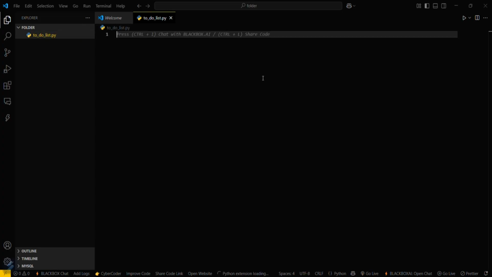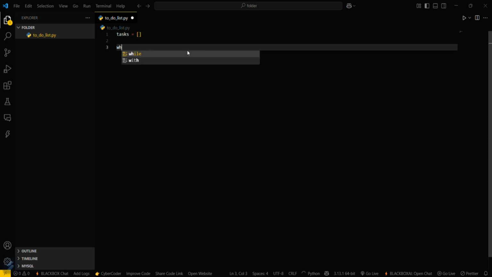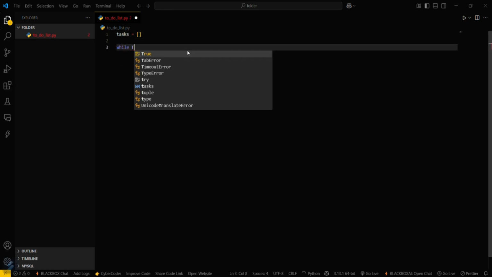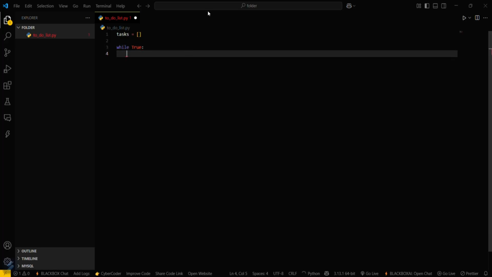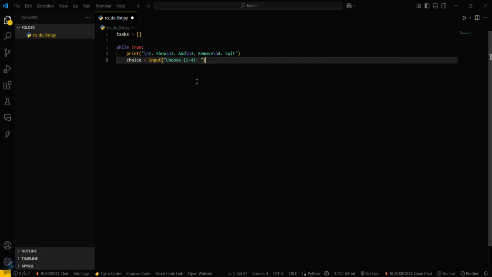Okay, so now what you have to do is create a tasks array which will contain all the tasks. Then you have to take the user input while true. We will be using a while loop for this one, and these will be the statements we want in our console.